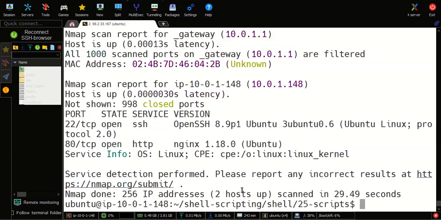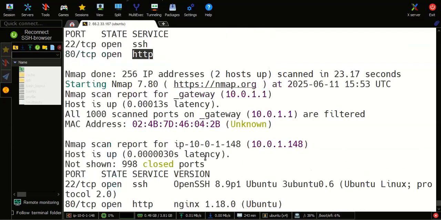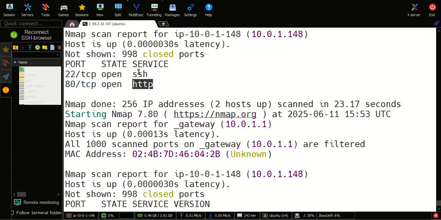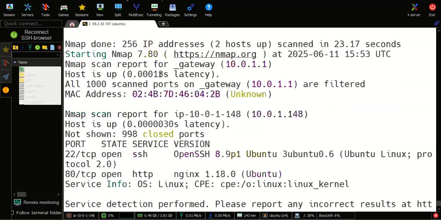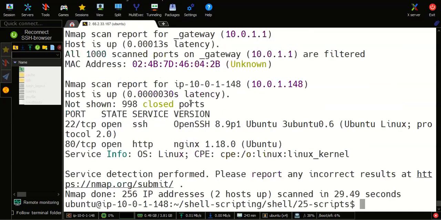It is saying two hosts are running. These two services are running. These two ports are open and these two services are running for that. So overall we got the overall picture. It's also telling me I'm running Nginx version 18.